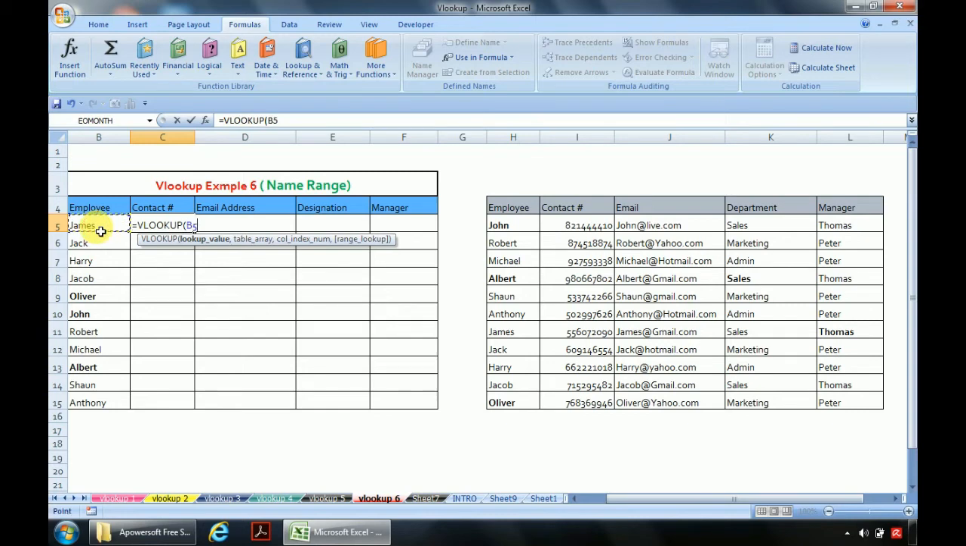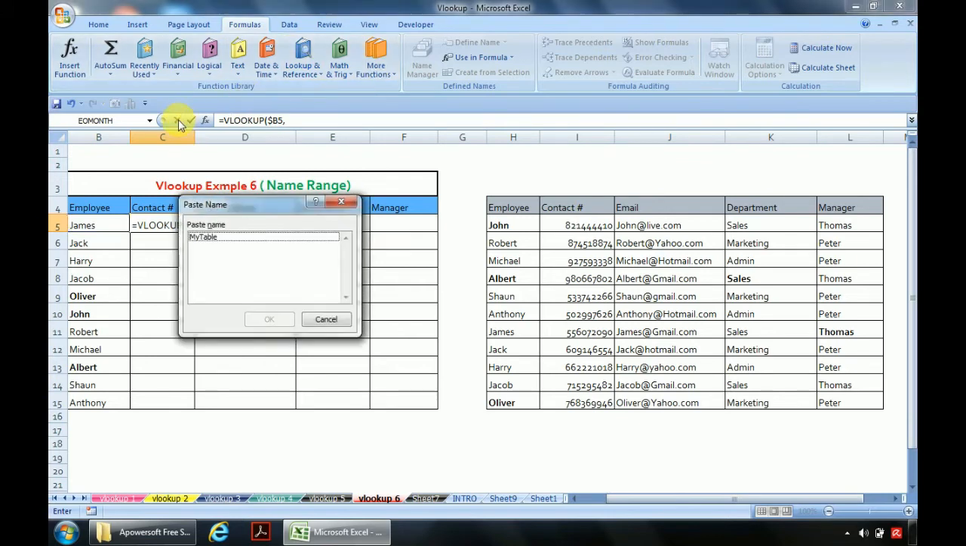F4 again, F4 to lock the column index. This is also called mixed cell reference, comma. We will now select the table name. We cannot go to the formula bar because we are in the edit mode, so we can press F3. It will give us the list of names available in the current sheet and we can select one of them.